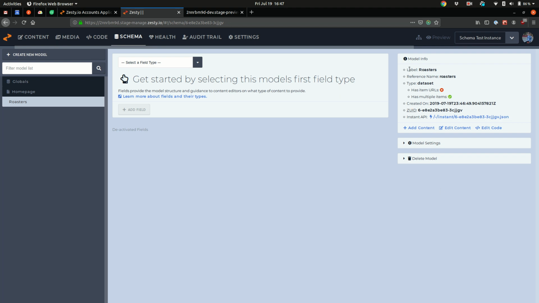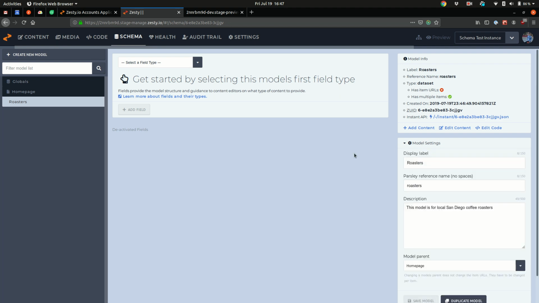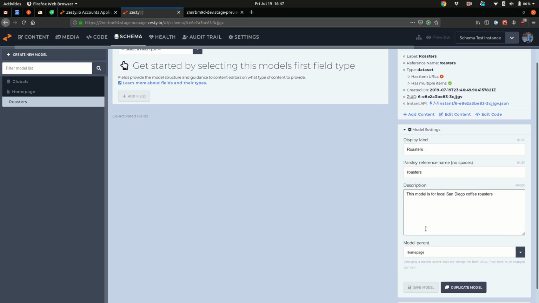So as you can see, I can see the label and the reference name I gave it, the type of data set I picked, and the various effects that has on it. One important thing to note here is this is the unique ID generated for this model. This is what's used within the API to access that data, and some hot links to jump around. I also have some settings for this model, so I can come back here, and if I want to alter any of these, I can.